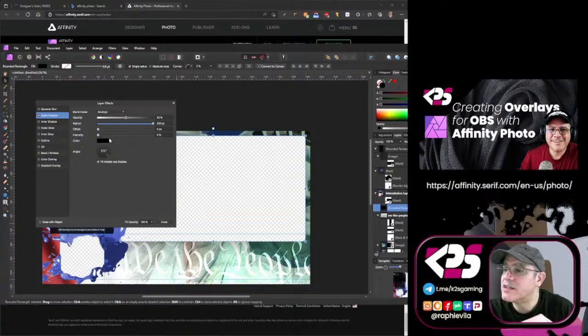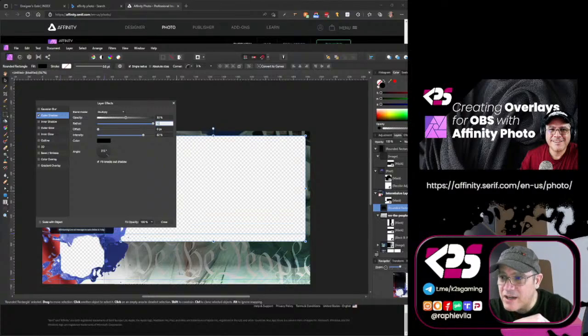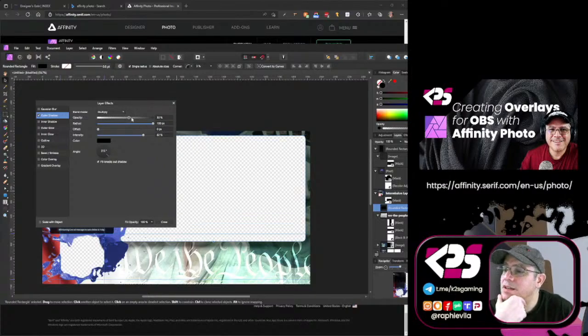As you see, I put a lot of intensity so you can see it. So right now it goes all the way there, but you can go as far as you want. But 100 is okay for what I want, and I want to remove some of the opacity, no offset, no intensity. There you go, something like that.